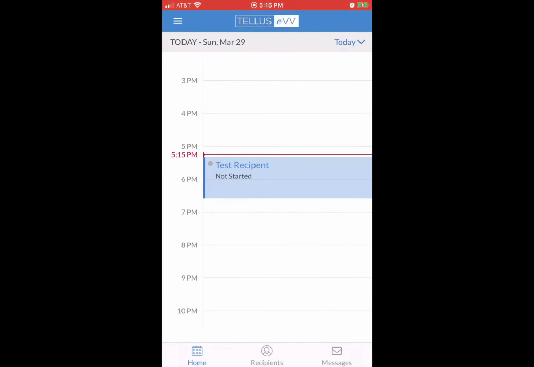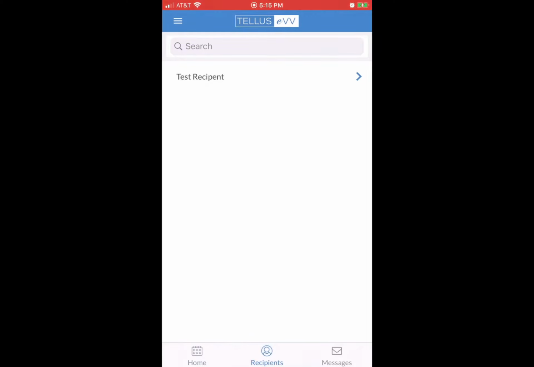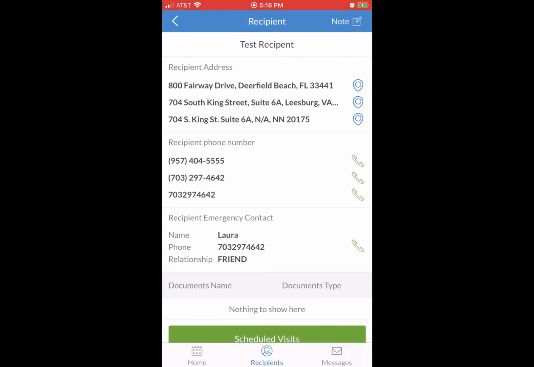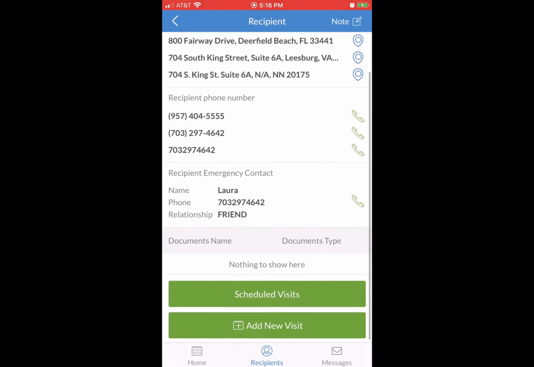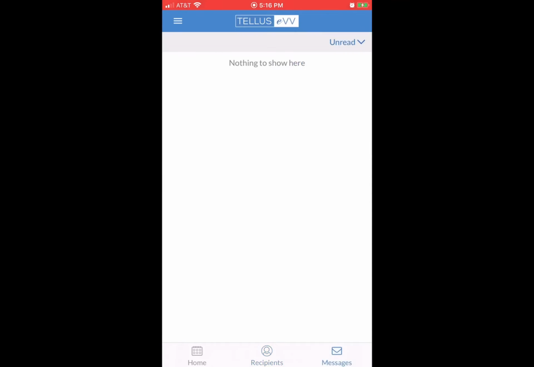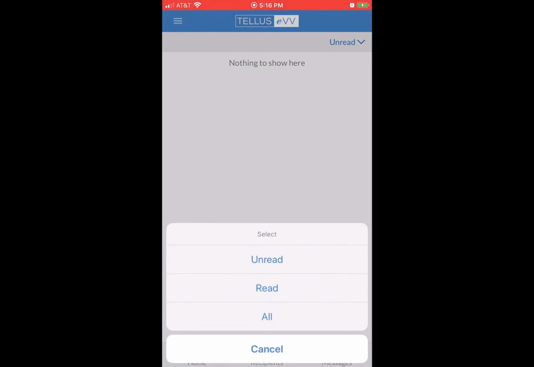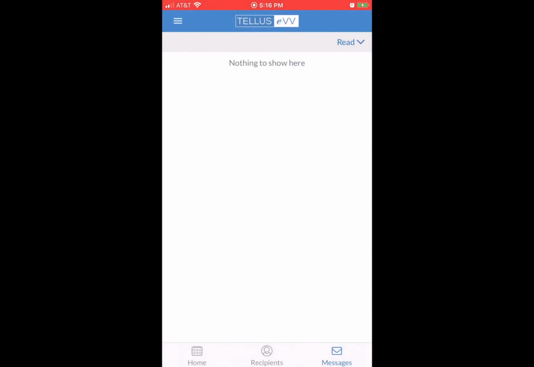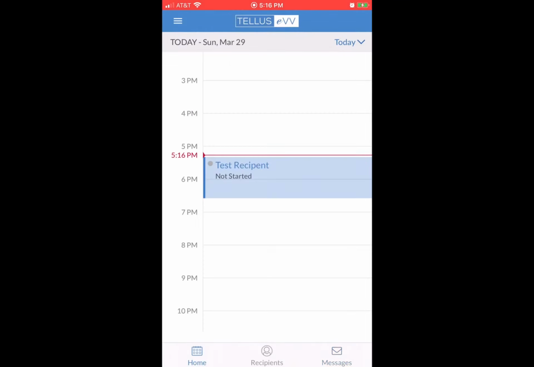Okay, so now we want to go ahead and be able to log in. So you're going to hit the blue test recipient. Oh, I'm sorry. You can see recipients. You see the bottom line. If you click on that recipients icon on the bottom, you can see all their information, how to get to them. And you'll also see messages. I'll show you how you can send messages to us here at the office after you've logged in.